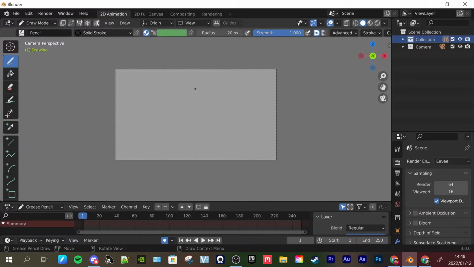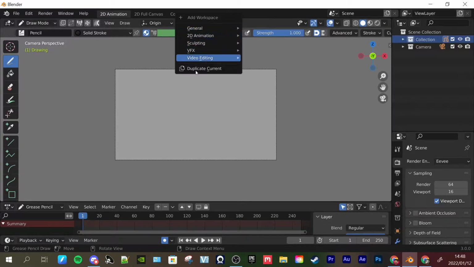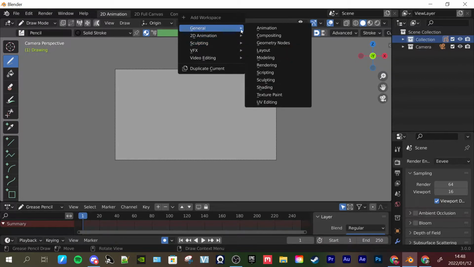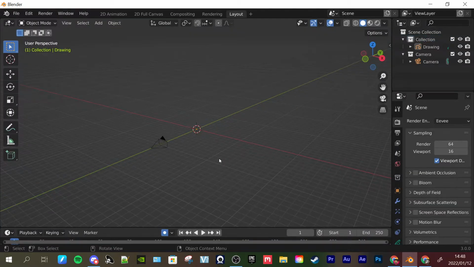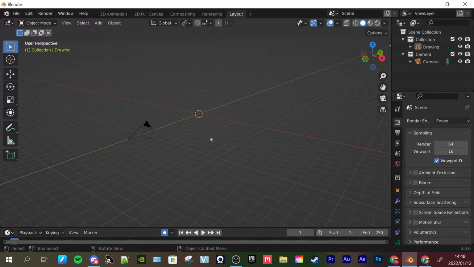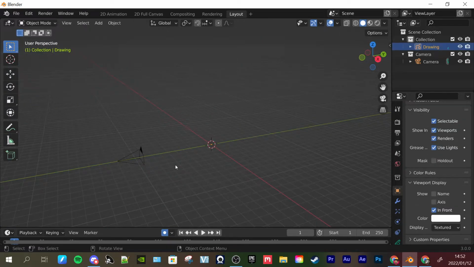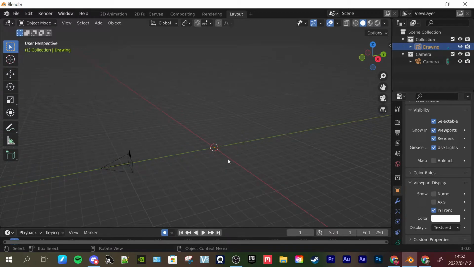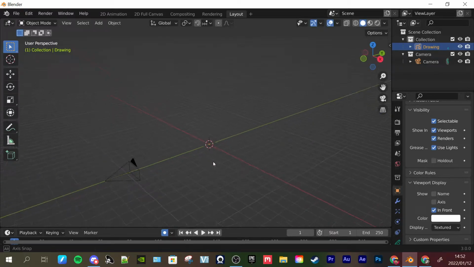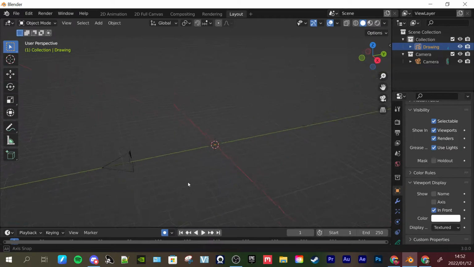So what we do now is create a workspace, and we're going to pick the layout workspace. What this will do is give you a better view of your 3D space, so you know exactly where you're drawing. So now that we're here in the 3D view, you can see this little origin point over here. This is the origin point for your drawings.